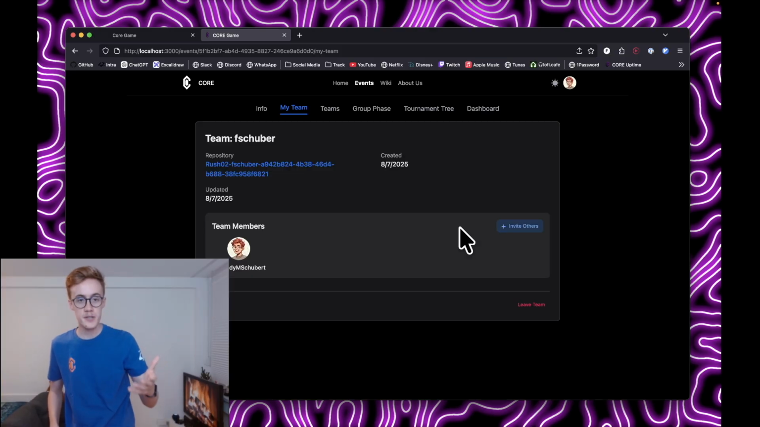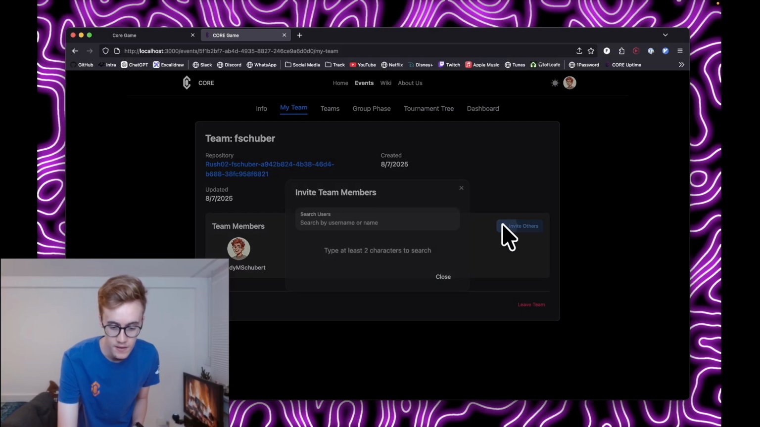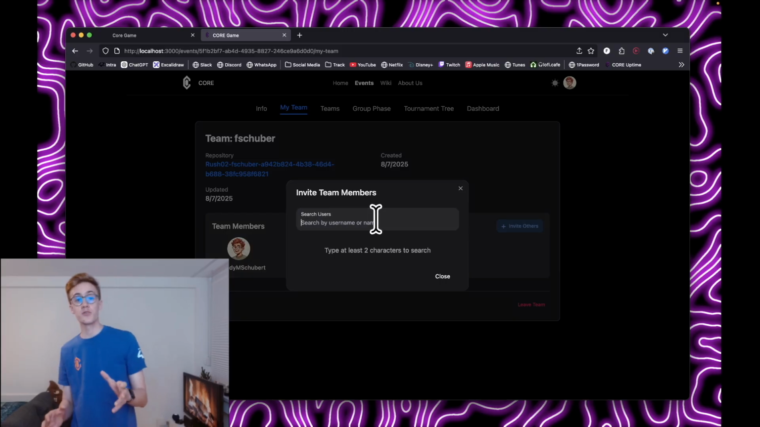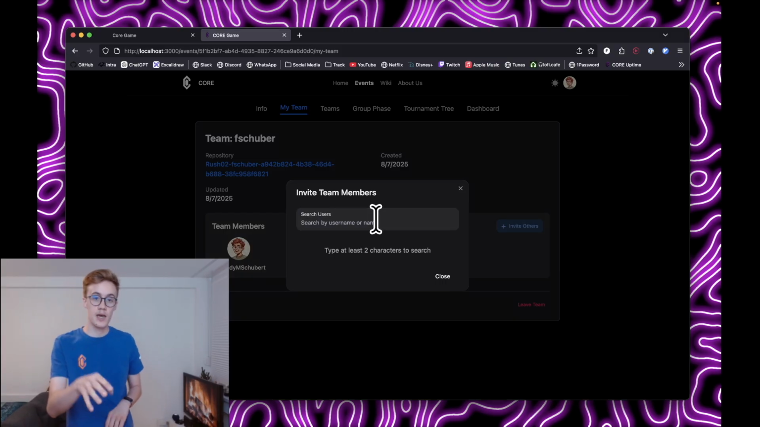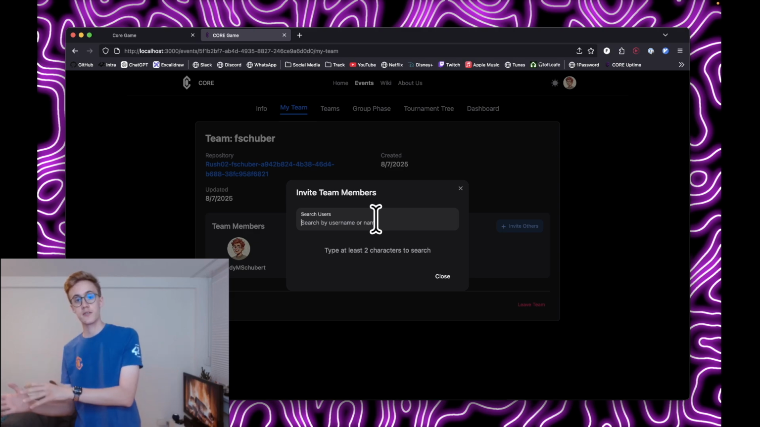Perfect. Now that your team is created you can click on Invite Others. And once the other people have also logged in with their own GitHub accounts, you'll be able to add them here and then have the same team members mirrored as in the intra. So the team members must be the exact same team members as in the intra, just with a different account.